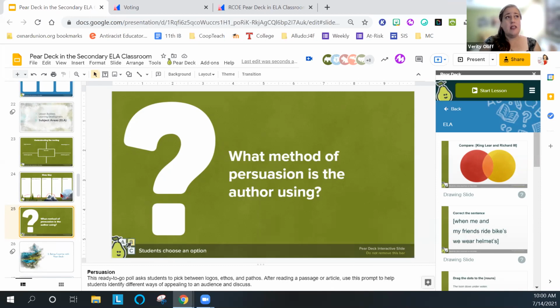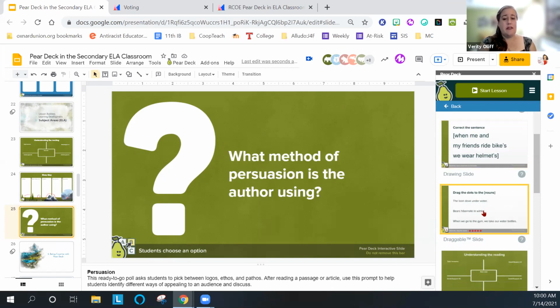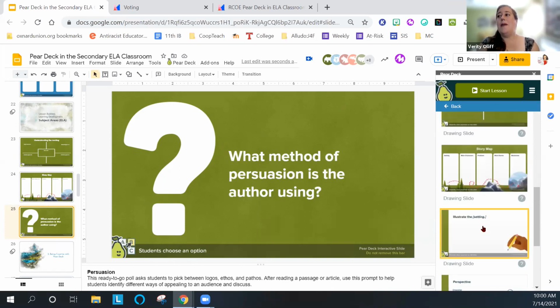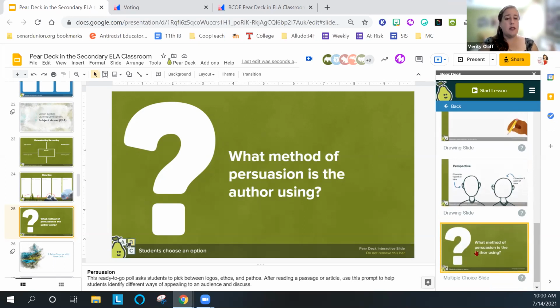So these are the English ones. You'll notice there's 3 of them. As I said, there's Venn diagrams available. There are DOLs, correct the sentence. There's drag the dots for identification of your subject matter, your speeches, your parts of speech. You can illustrate the setting, another one for perspective. Those are the ones for English.